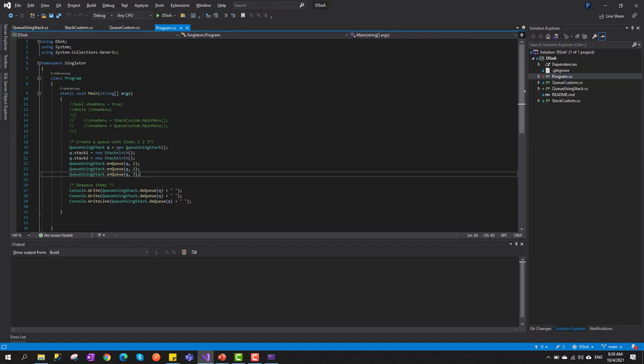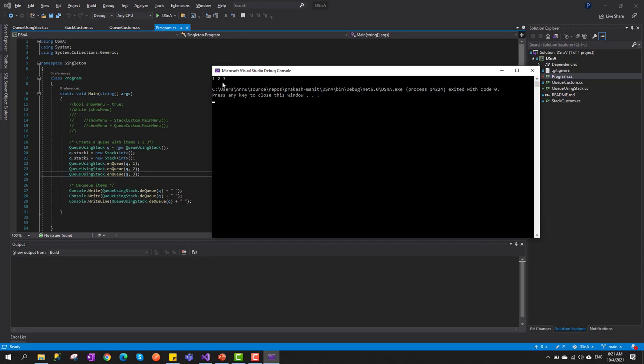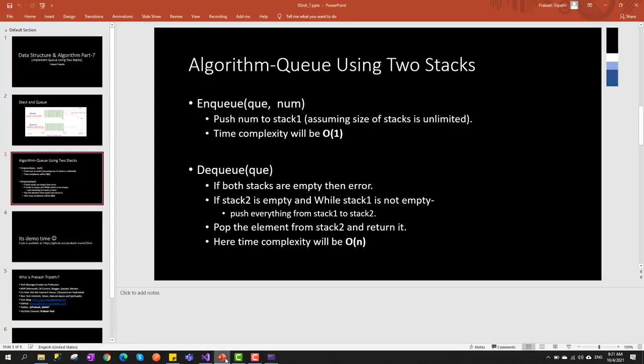Now if you look at the order, what is happening here? 1, yes. So 1 is coming out first, then 2 is coming out, and 3 is coming out. It means the order in which data got inserted is also maintained in their removal. It means we are following the first in first out philosophy, or approach, and that is what a queue means. That's how the queue works, right? So we were able to implement a queue using 2 stacks. That's pretty much it for this demo.